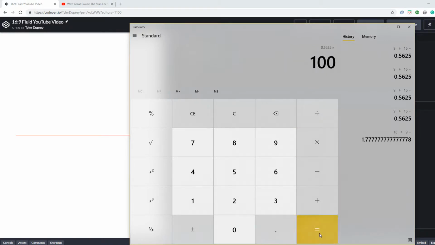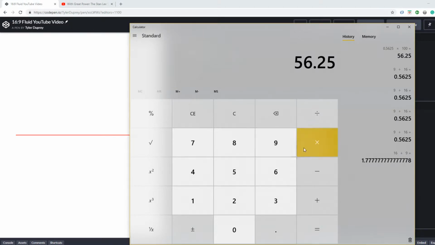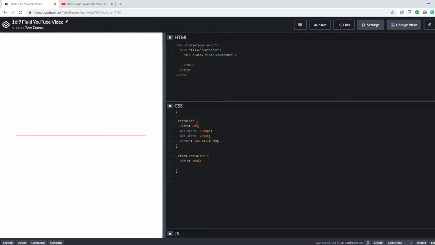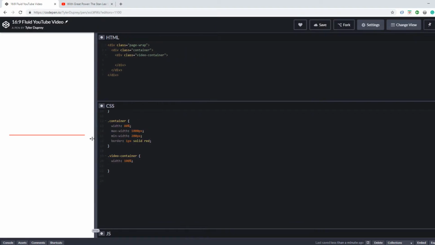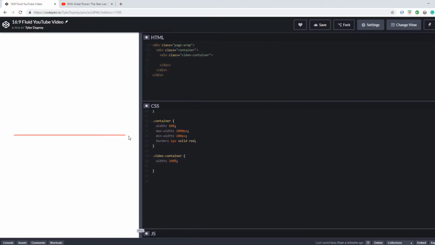So let's go ahead and do that. So there you go. 56.25% is how tall we want our video to be for every 100% width that it is. That's kind of a weird way of saying it, but if the 100% width changes, we want the height to always be 56.25% of that width. And so you would think we could just set a height of 56.25%, right? Well, why didn't that do anything?